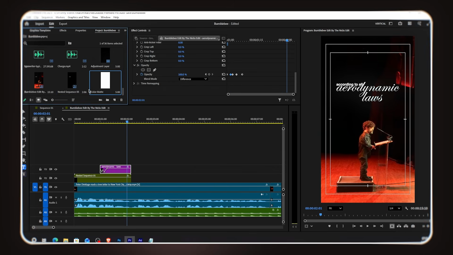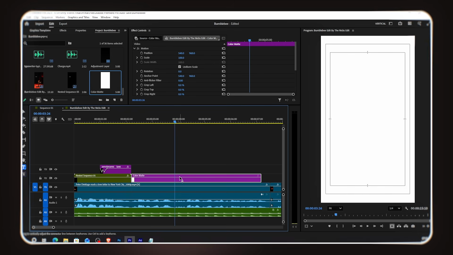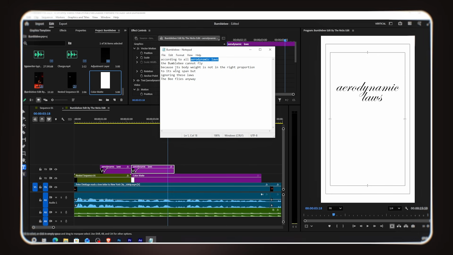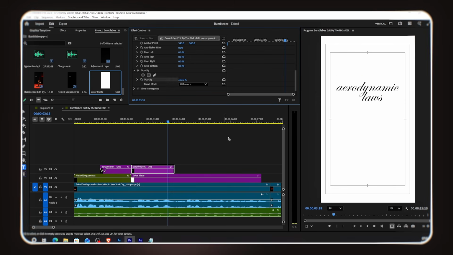First, I create a new white color matte and add it to my timeline as the background for this scene. Now for the text. I copied the text layer from the previous scene and typed my new highlighted word for this scene, then adjusted its position.